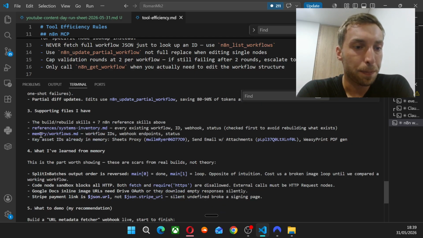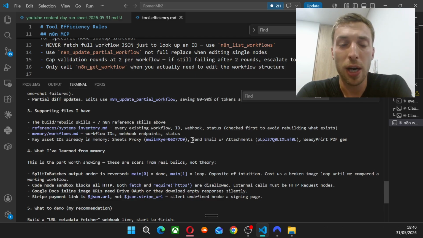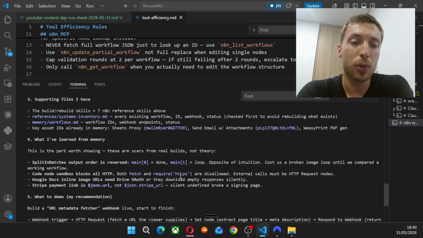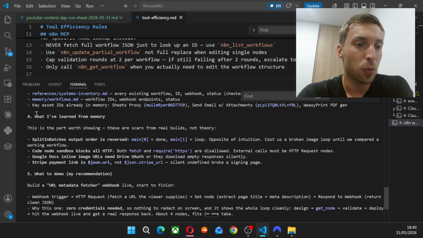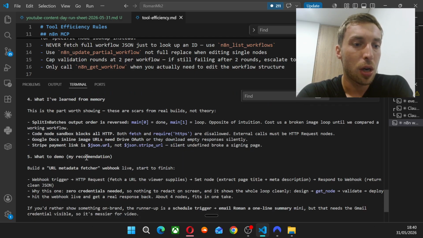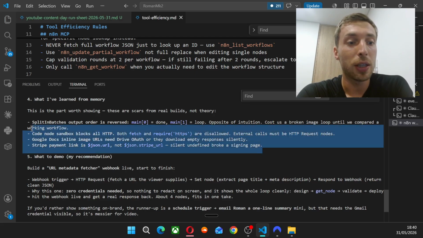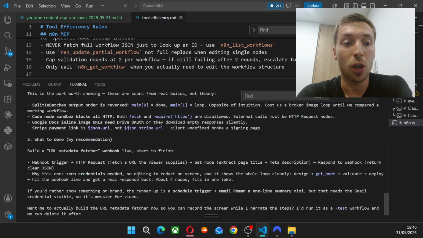What else do we have here? We have a memory for the workflows. Every time you build something and it messes up or isn't right, it will save to memory and you'll be able to build better workflows over time. Oh look, here it says what I've learned from memory. So here are some things that it's learned from builds that we've made with Stripe payment links and Google Docs.